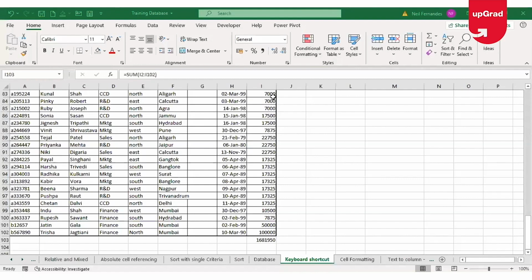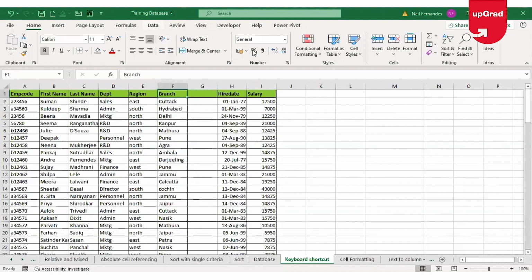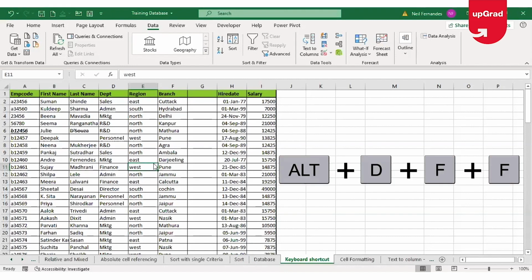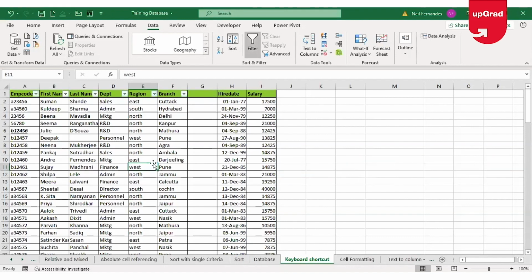Now, we have already seen how we perform filters in Excel. In order to add the filter, we go to the database where we want to add the filters, click on Data from the ribbon and then click on Filter. Instead of doing that, you can use the keyboard shortcut. Keep your cursor anywhere in the database and use Alt D F F. So Alt D as in Delta, F as in Frank, F as in Frank will add the filter to your database. You can use Alt D F F again to remove the filter from the database. It is as simple as that.